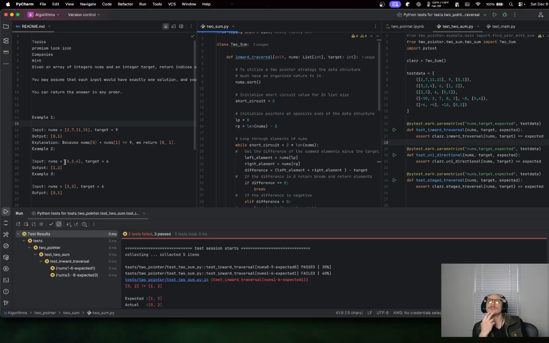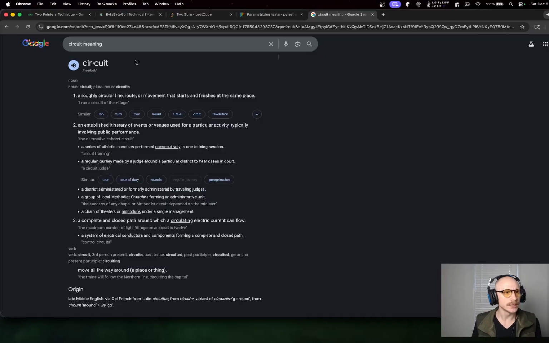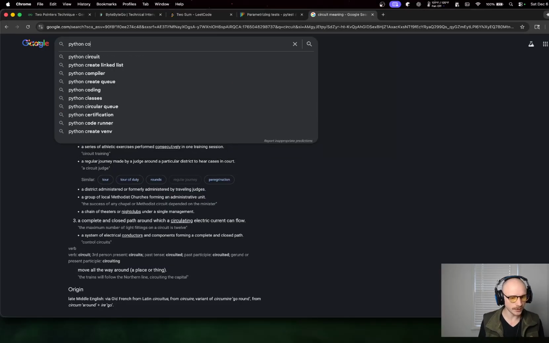Golden rule is you never mutate the original input. But for this, we're going to, because we'll have to add some space complexity to this. So what we're going to do is take this nums and make a copy of it. And now I'm not sure if Python gives us a nice copy function. So it's Python copy function.